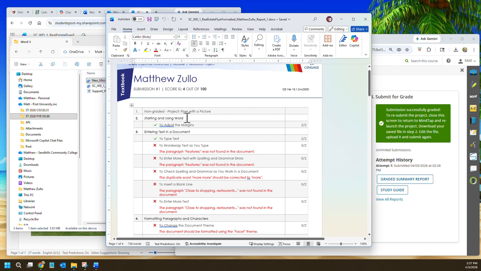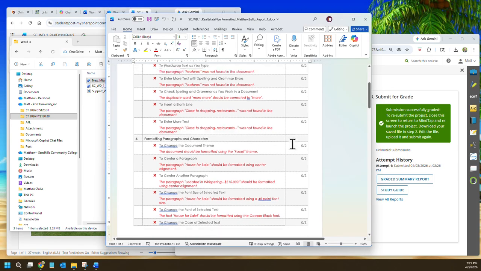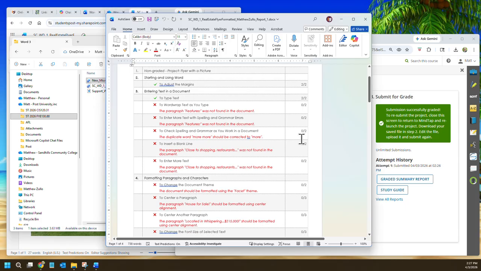did I start and use Word? Well, yes, I did, and I adjusted the margins, so I got 2 points out of 2 points. I entered text in the document. It says to type text, to word wrap text as you type. Oh, okay, I didn't type the word features, but anyway. So as I went through the things that I did, it's giving me points for them, and the things that I did not do, it's not giving me points for.